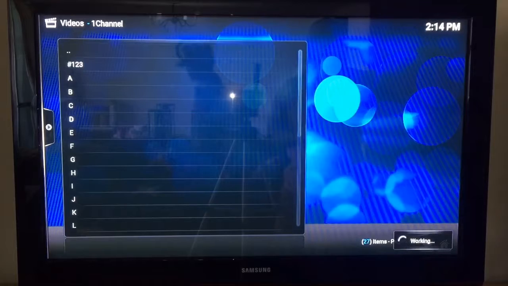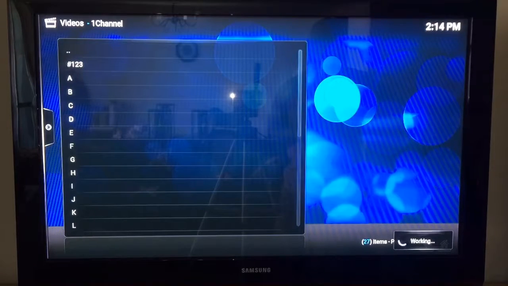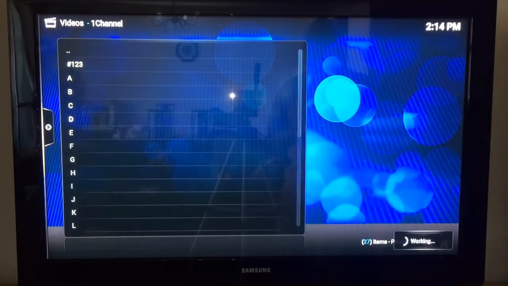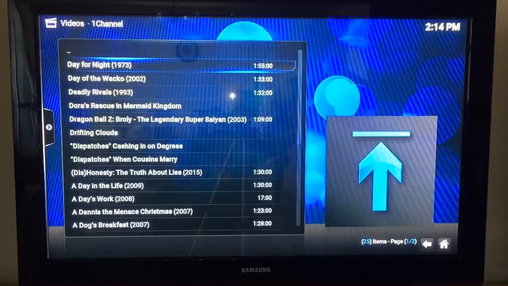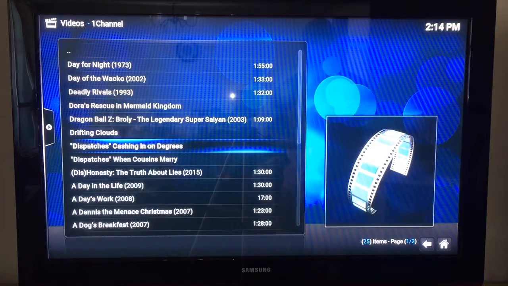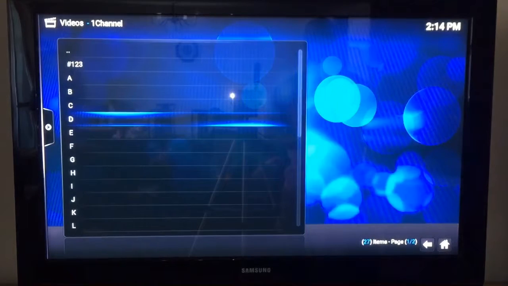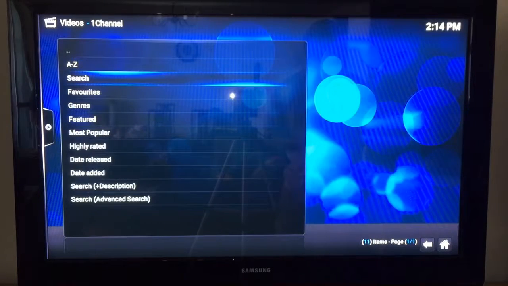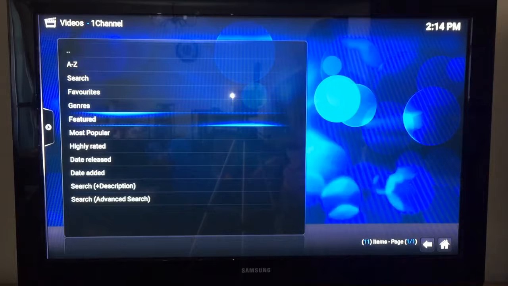All right, so give it a second. This is a very long list. It's an endless list of movies, so I'm going to leave that to you. Click on backspace and I'm going to show you the featured movies.